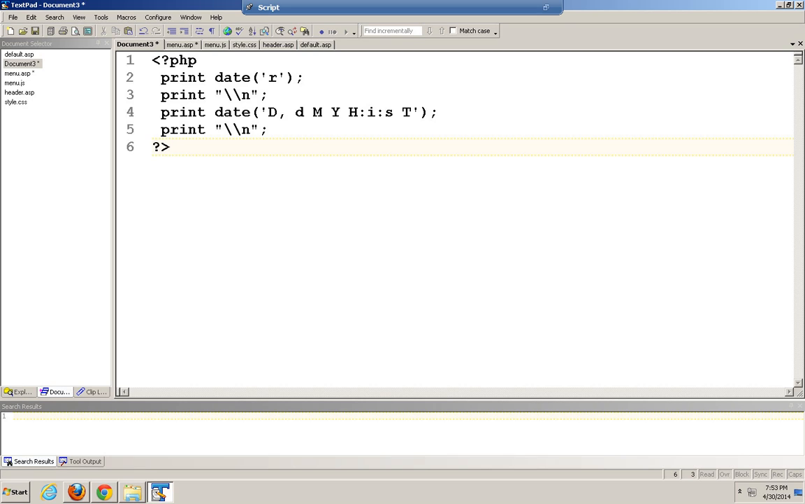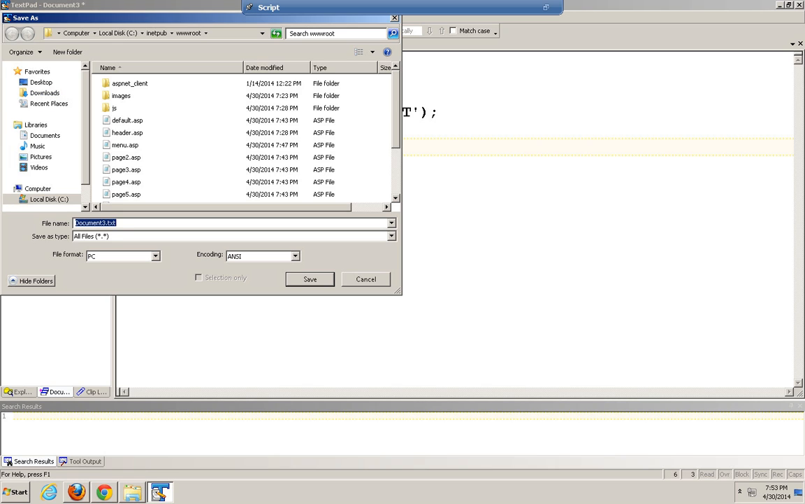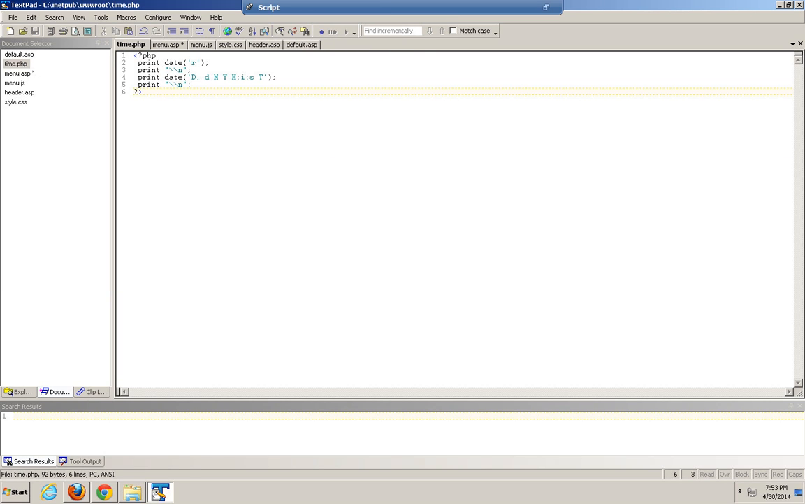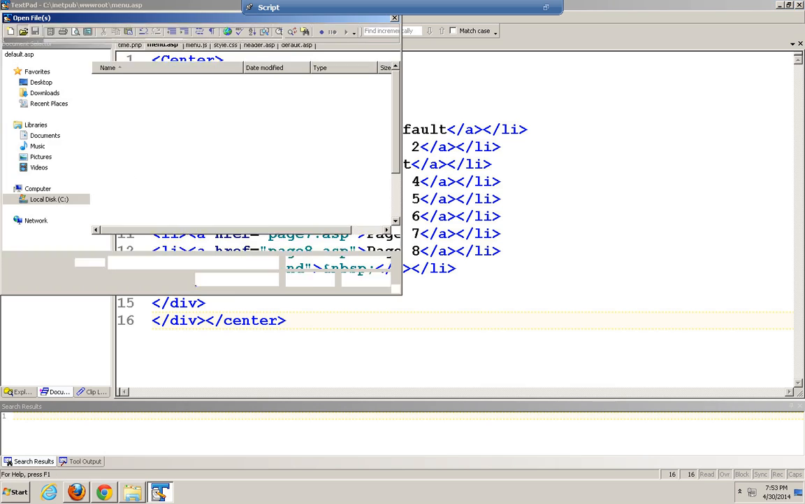Does everyone understand that? Do you see the case used to delineate? Because PHP is just like Linux, it is case sensitive. Okay, PHP is a CGI script. All CGI scripts are case sensitive. So what we're going to do here is a save as, time.php. Now I'm going to save this, and open page 2.